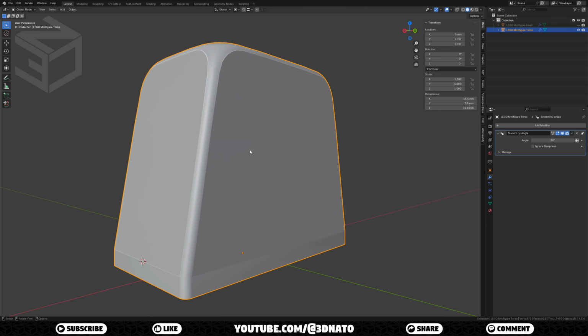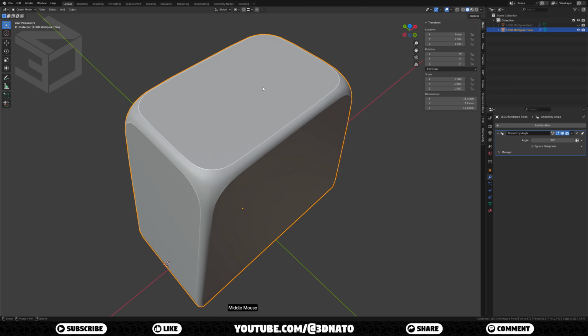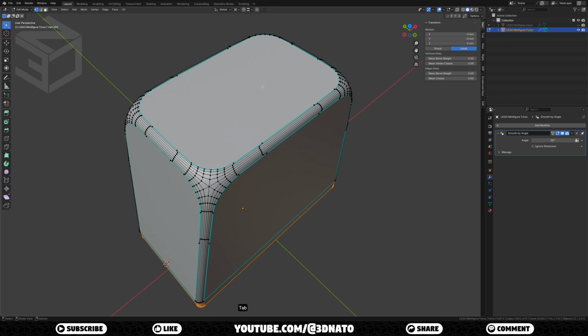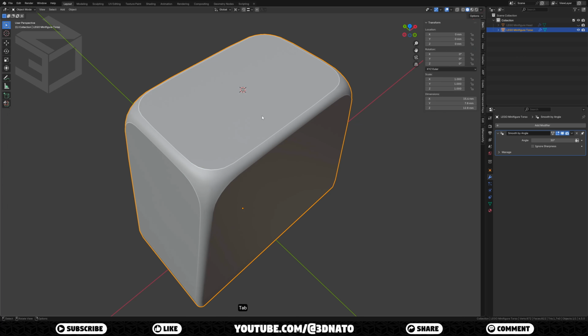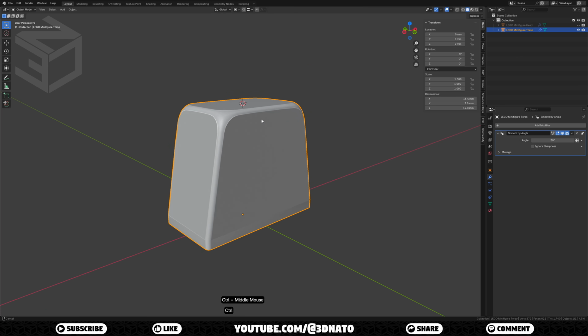Let's start creating the neck. With the torso selected, press Tab to go to Edit Mode. Select this top face, press Shift+S to snap, select Cursor to Selected, and exit Edit Mode. This will place the 3D cursor at the center of this face.